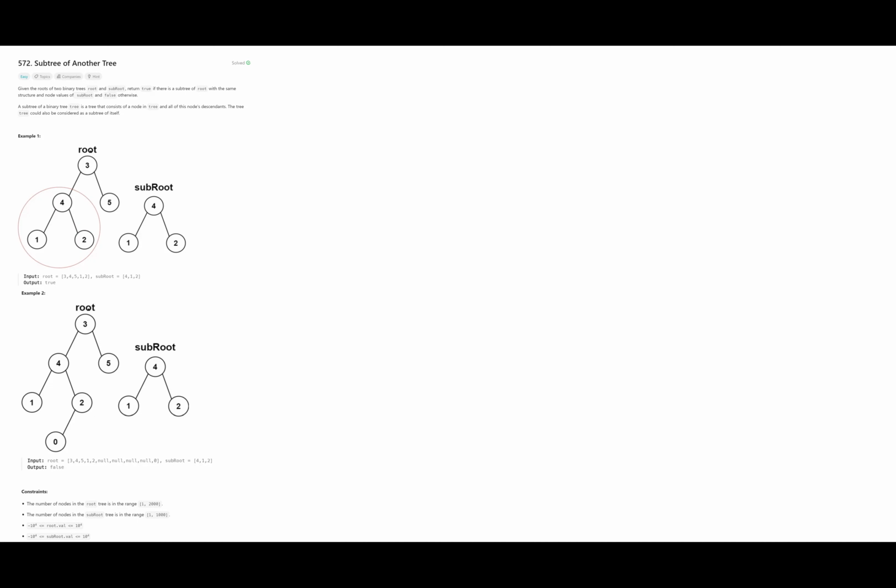In example one, you see that this is the first tree with root 3, right? And the red circled one actually matches with the subtree that is given here. So this is the subtree, and this is an exact match with this. So in this case, our solution should say true, right?